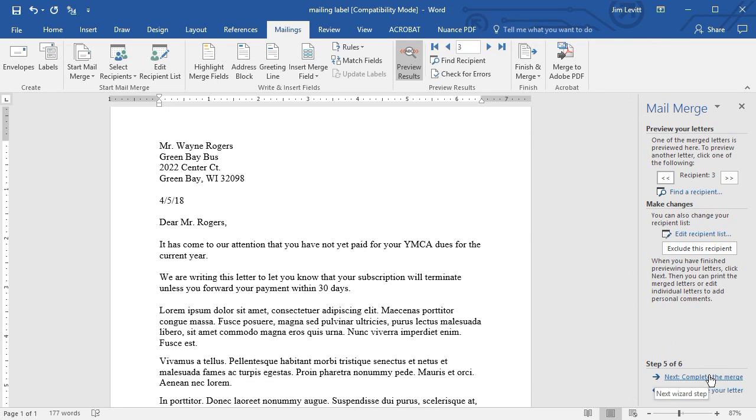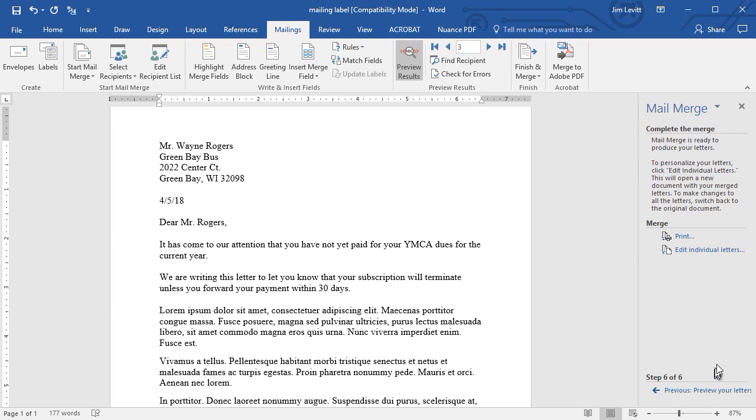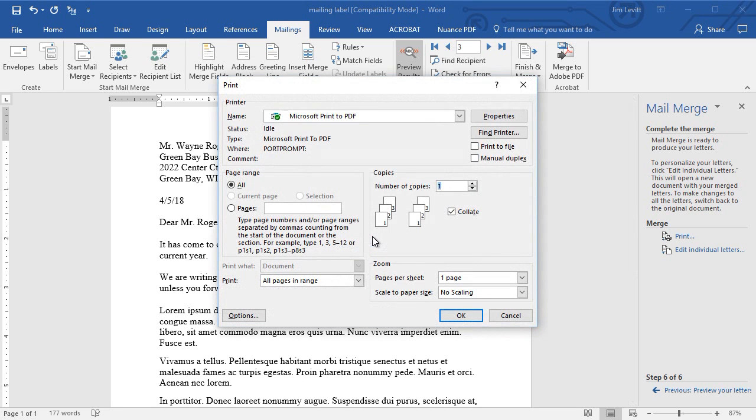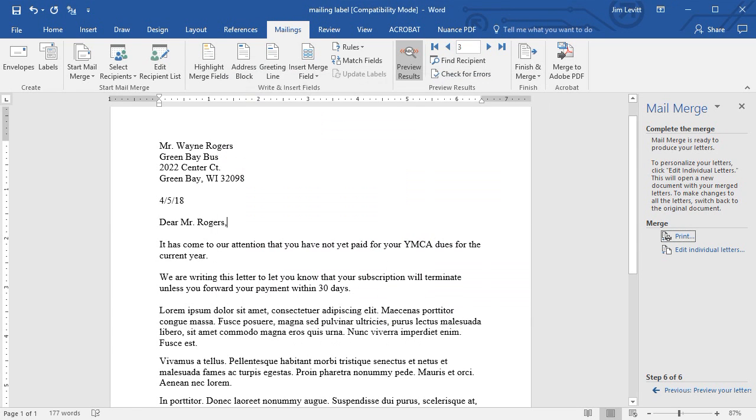And now I'm going to do complete the merge. And now we will print it. I click on print here. And we'll do all the records. And I'm going to print it to a PDF file. Right now, if I were sending it to the printer, I would hear the printer run, and I would get these four pages. I'm going to pause this and show you what the results are in a PDF.